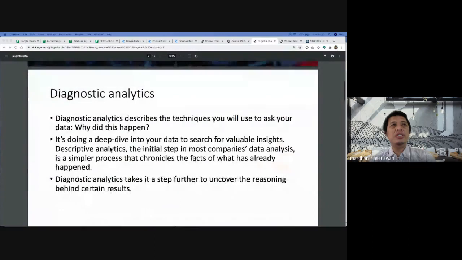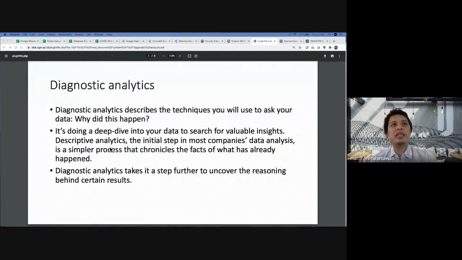When we see diagnostic analytics, it actually has a very specific objective and explanation. Diagnostic analytics describes the techniques that you will use to assess your data. It answers this question: why did this happen? We look into your data sets for what happened in your data, like what event happened in the data. That will be the challenge for you.